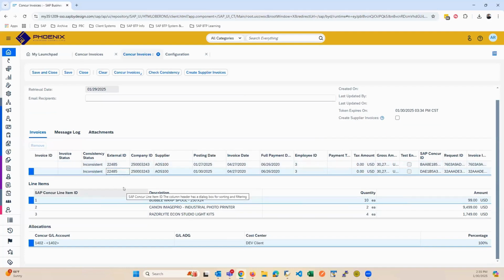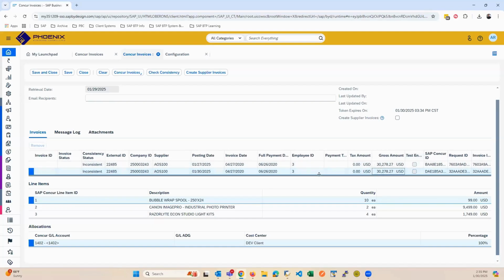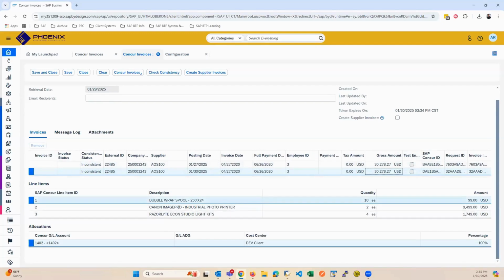So this is the invoice. This is an older invoice that we had created earlier, but this is one of the invoices that I think was just created, 22485. David, yeah. Yes. Yep. And that is for the gross amount of 30,278.27 USD. That invoice contains 3 line items: Bubble Wrap, Canon Image Pro, and Razorlight Econ Studio Light kits. It has been assigned to the specific, you can see the Concur GL accounts, etc. All of them have been downloaded into the system.